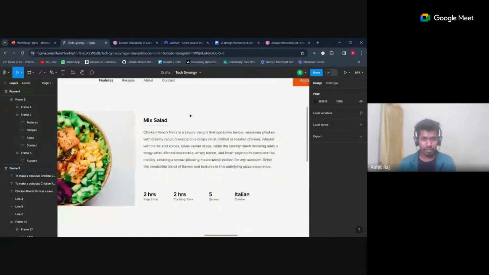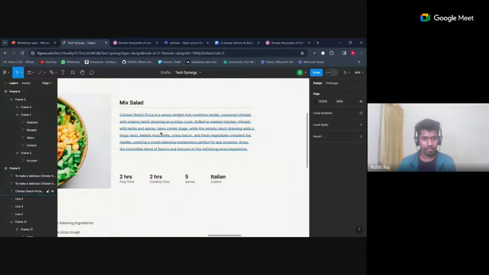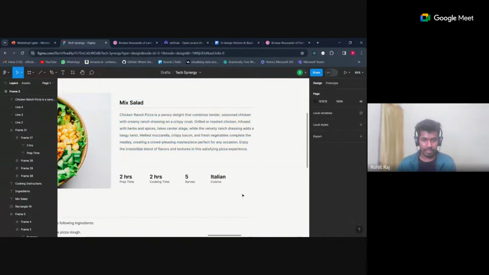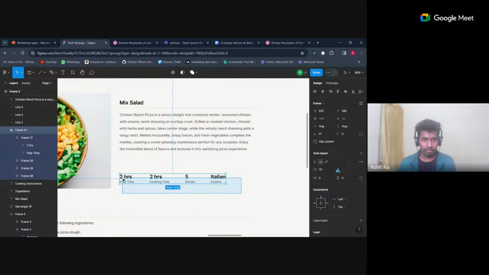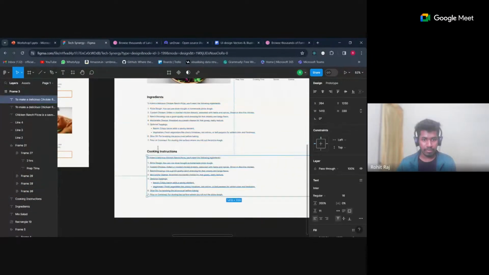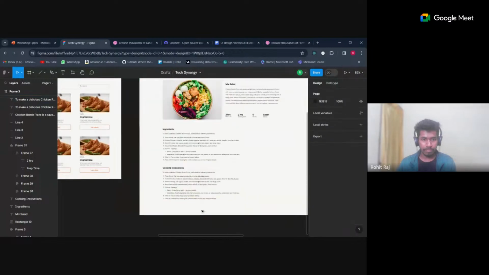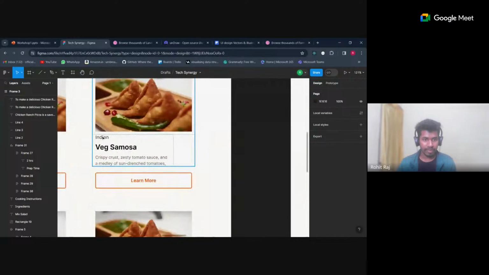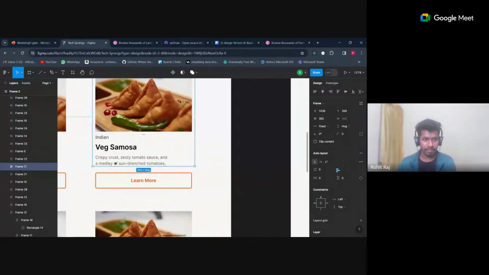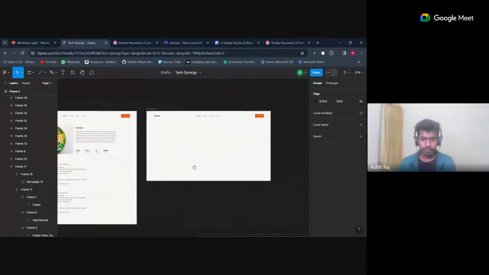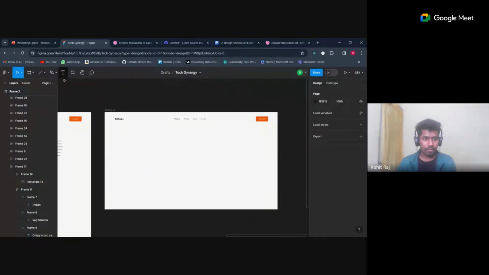So, okay, let's see what all data we need for the user to submit. So we need the heading, which is the title. We need the paragraph, and we need these informations. And we also need the ingredients and cooking instructions, right? And I think this exact same data is being shown here. Yeah, we have the category, we have the title, we have the small description.